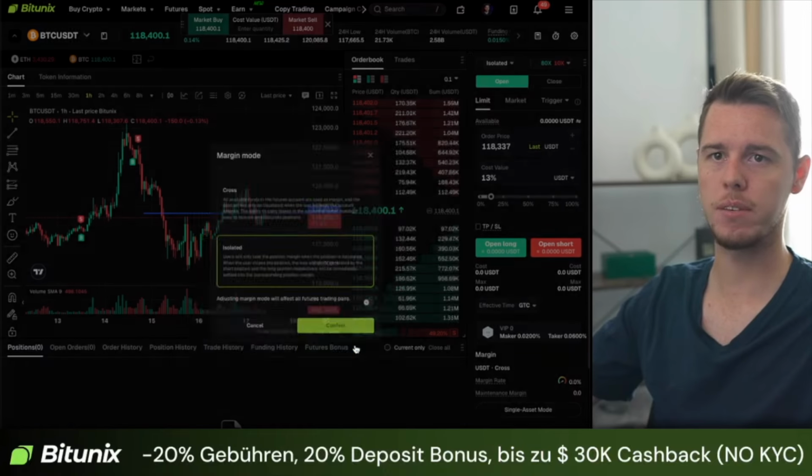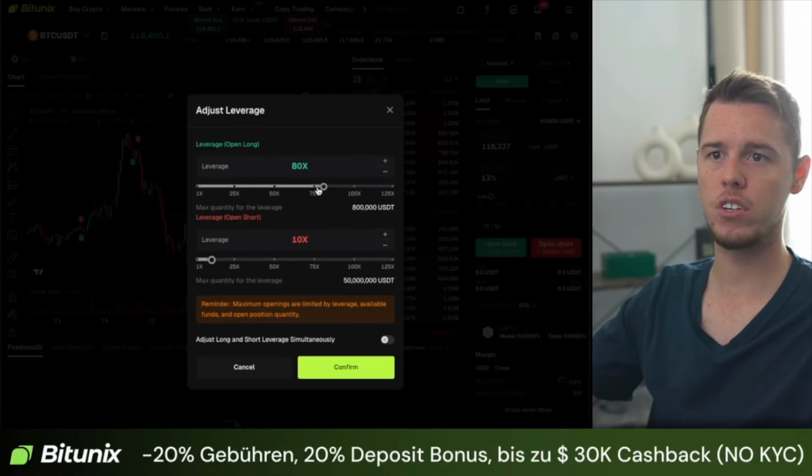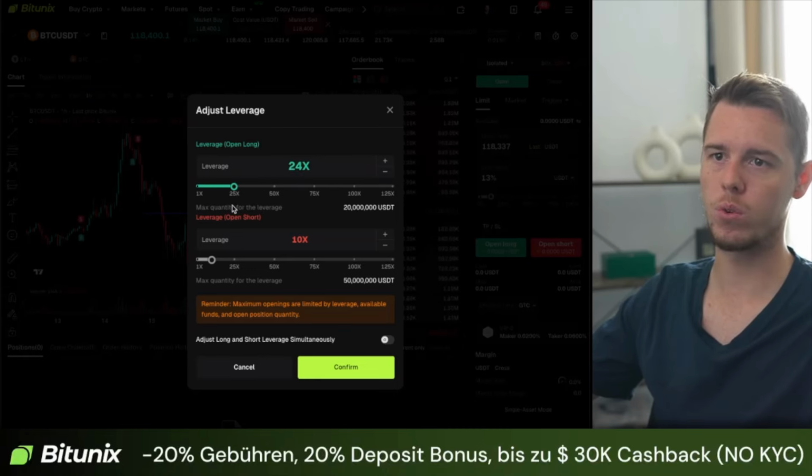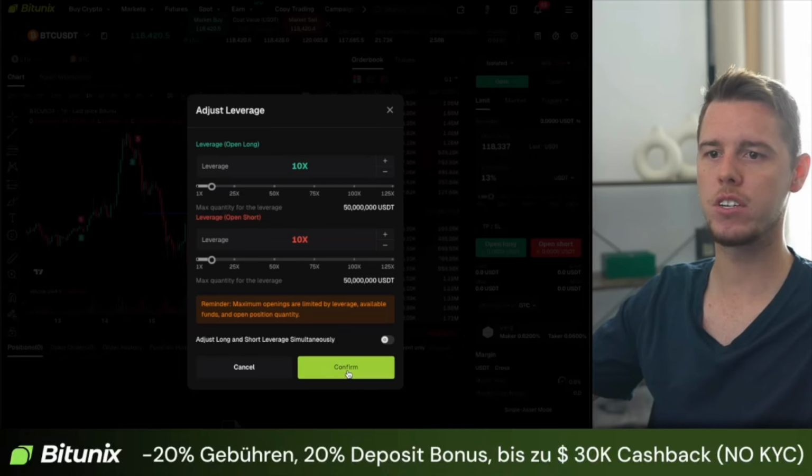Just go with isolated margin. Choose your leverage. I definitely prefer not to use that high leverage. For sure, you can make even more profit with high leverage, but you also risk more of your capital. So I prefer to go with 10 to 15 or 25x. This would be the maximum I would use. Mostly we can go for 10x. Mainly I use 15x leverage for my trades, but we can also go for 10x leverage.